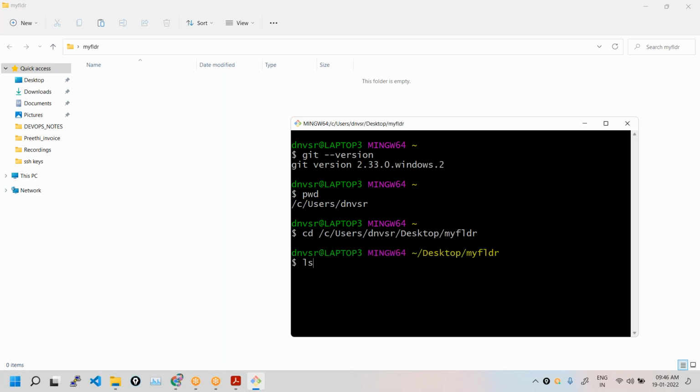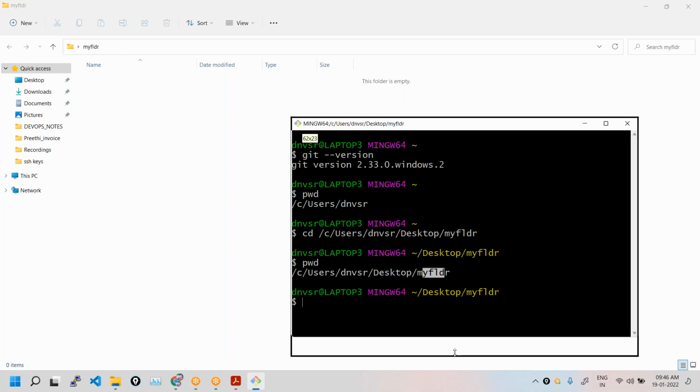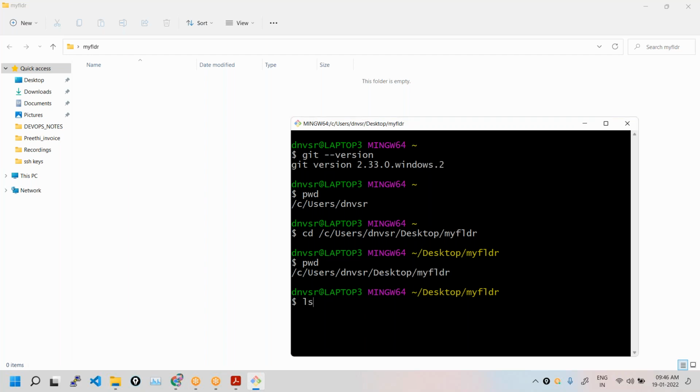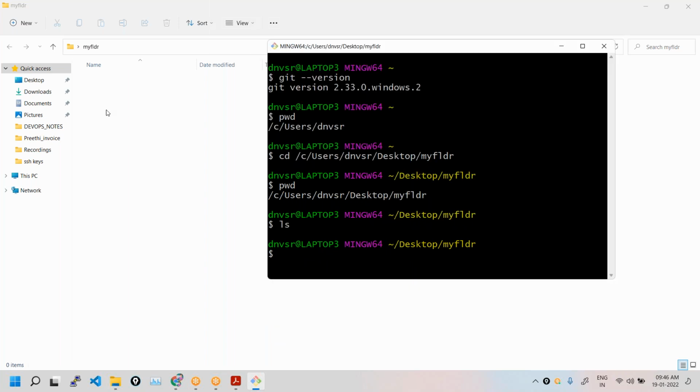Okay, and if you want to see here, you can see you have moved to this. Present working directory is this one, means I'm in this particular folder. ls is another command which will list everything in the directory. There are no files here, right? So these are the simple commands which help you navigate through the file system of your Windows.